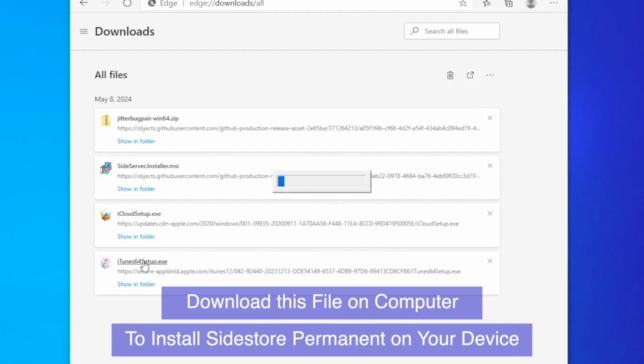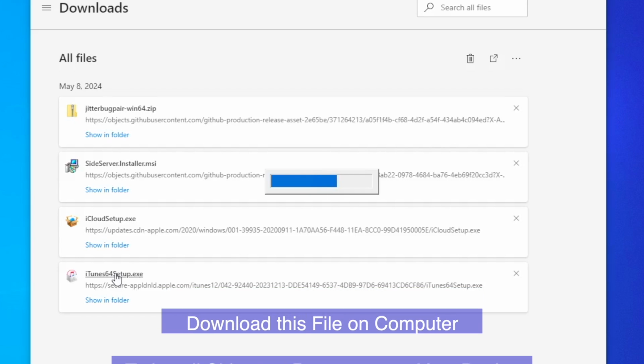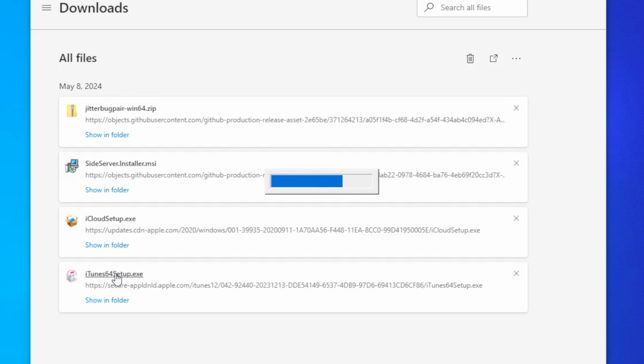First of all, please prepare these four tools, including iCloud for Windows, iTunes for Windows, SideServer, and Jitterbug Pair. I will explain how to install these applications to install SideStore on your iDevice. You have to download these four applications on Windows. I will provide the download link in the description of this video.